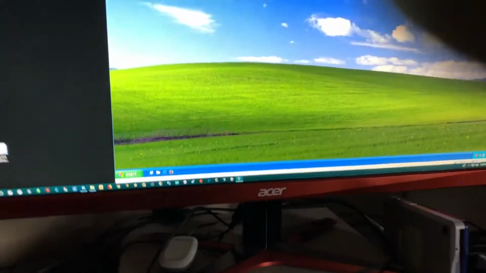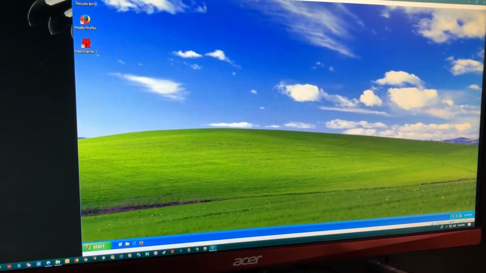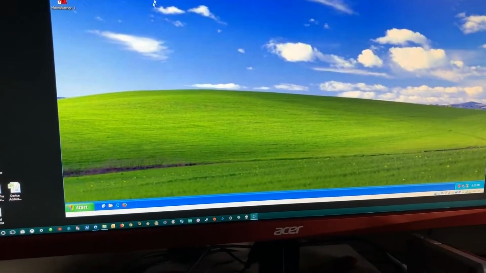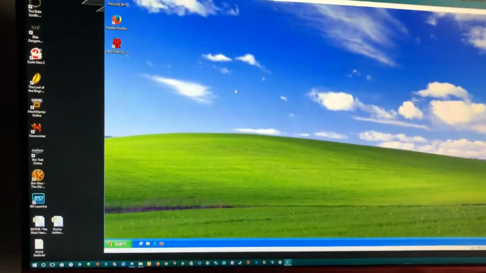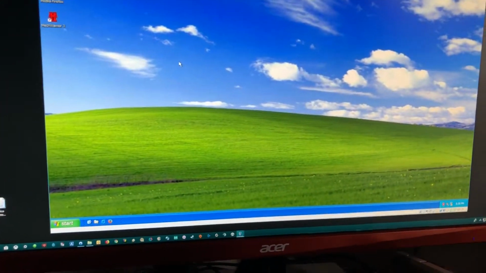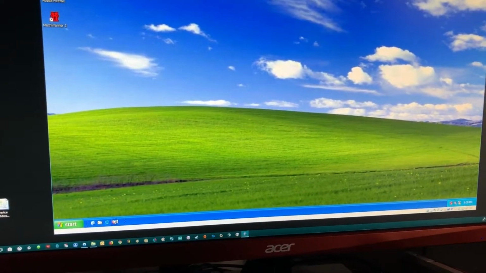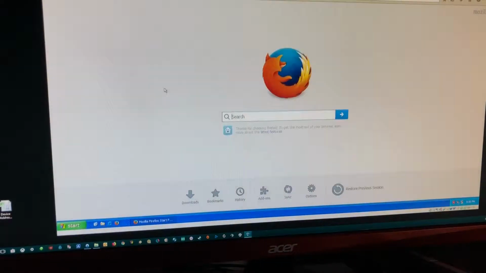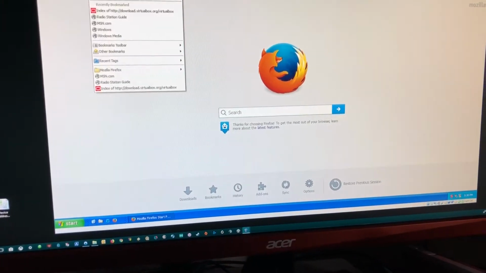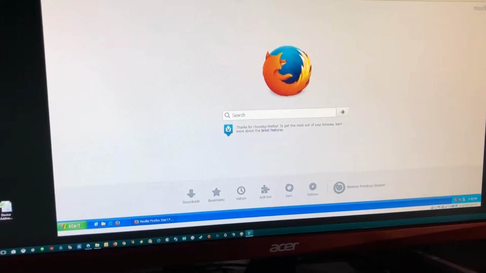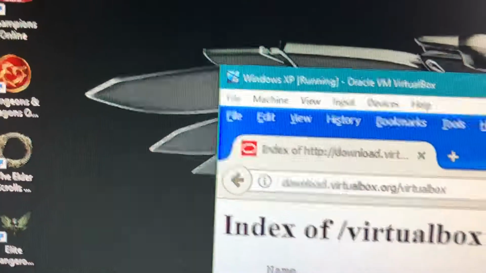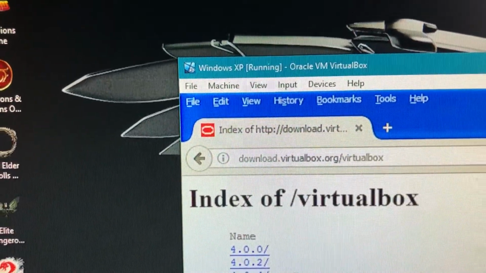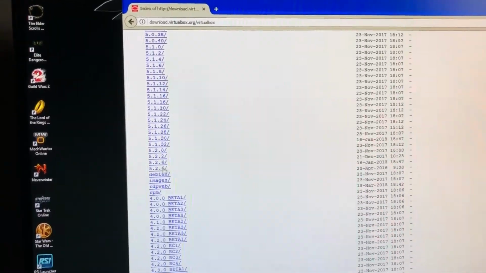Now there is one more thing that you'll need to do. Once you've got your Windows XP installed, you're going to need to boot it up in the virtual machine like you would, and then normally, like you remember, you'd go to F8 and get into safe mode and do safe mode with networking, because what you need to do is then you're going to need to go to, let's see if I bookmarked it. Yep, I did. You're going to need to go to download VirtualBox.org, and you're going to scroll down to the version of VirtualBox you have. In this case, it is 5.26.